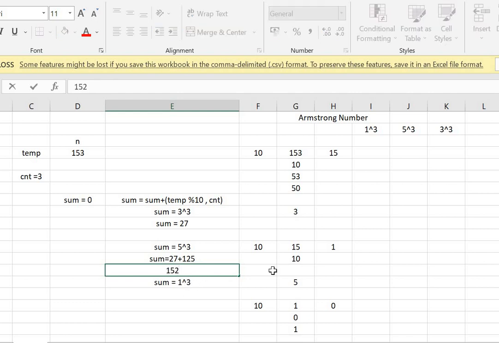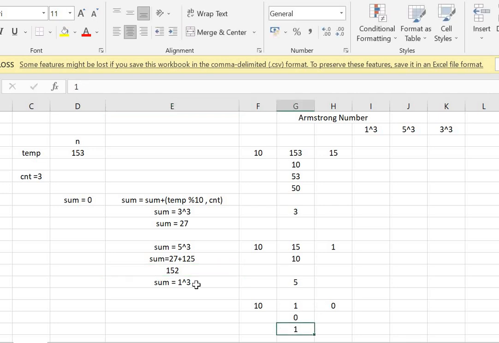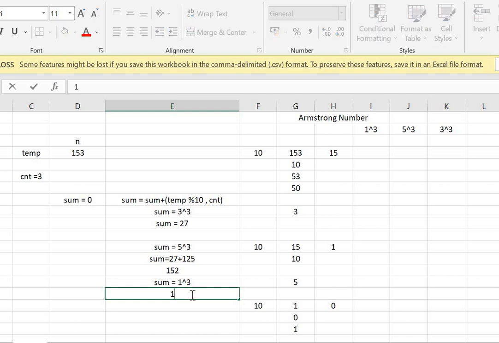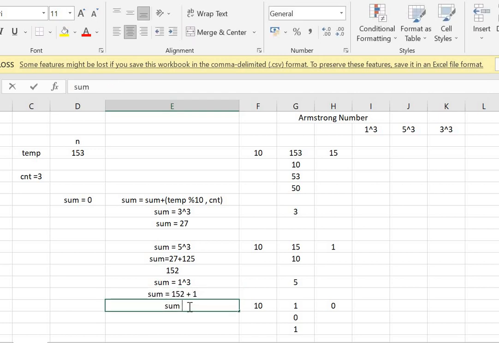Now in the next iteration as well, because we have remainder 1, so 1 comma 3, right? And that will be equal to 1 again. What is the previous sum key value? So the previous sum key value is 152 and the new sum key value is 1, and the sum key value will become what? 153. Now I will just compare it with n. So n key value is 153 and sum key value is 153, and they are equal, leading up to the concept that yes, this is an Armstrong number.